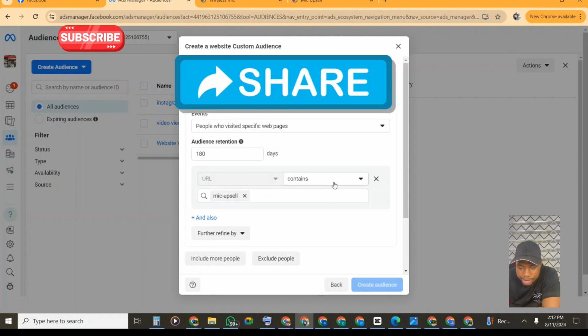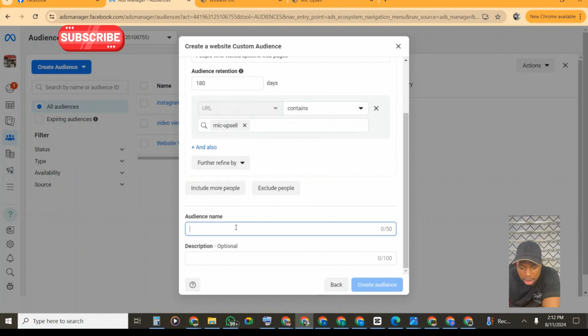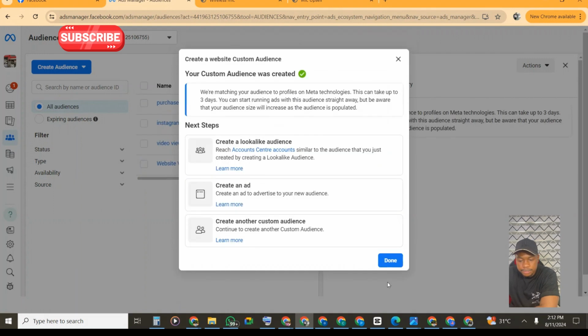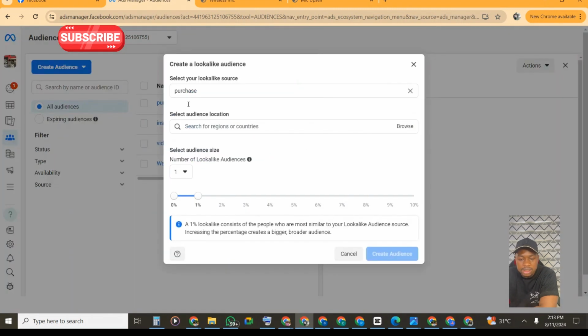All right. So once you've done that, scroll down. Audience name: purchase, people who bought, or anything you want to say. And you click on create audience. All right. Now, you want to create a lookalike audience. You are matching your audience profile. You want to create a lookalike audience similar to those people who have bought before. Okay, so you click on create a lookalike audience.